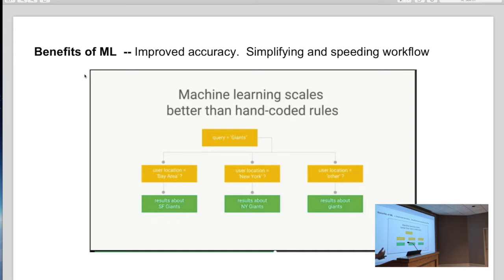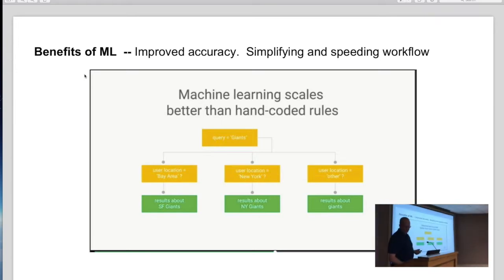So the example they give is that if you're doing a web search for giants and you're in San Francisco or New York City, you're probably going to get sports teams as a top result. But if you are somewhere else, you might just be looking for big people. So machine learning can take all those features, including your location, into account.